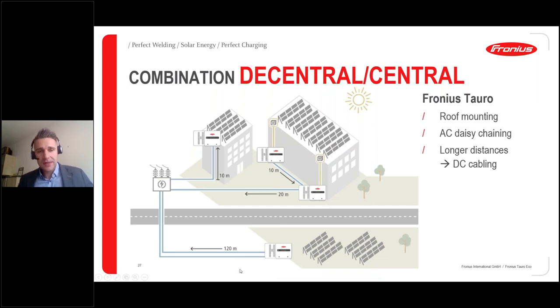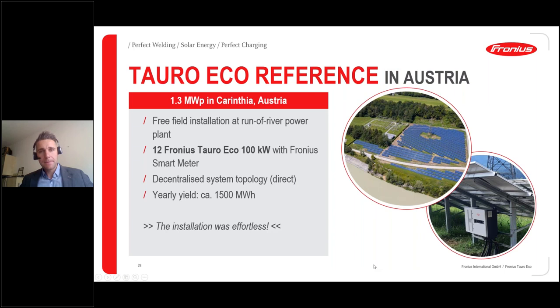And of course, a combination of both is possible at any time. So you see here a central installation with combiner boxes, a decentralized Tauro, and maybe on the other side of the road, again, a central installation with longer AC cabling, which you can see here. That's also possible, just for your general understanding.